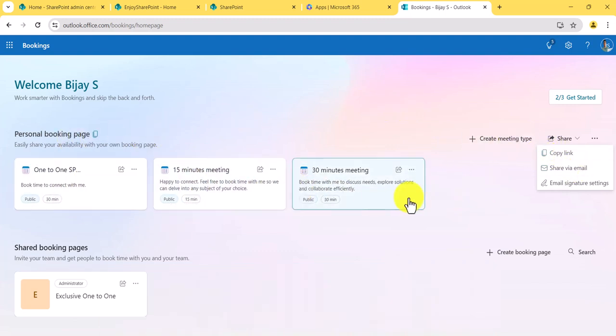So these are the services you can see, right? And if you want, you can add it into your email signature. A lot of times you might have seen a booking link in someone's email signature. From there also you can click and go there.